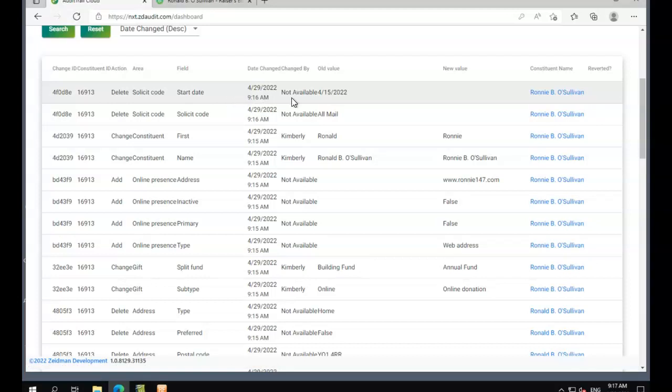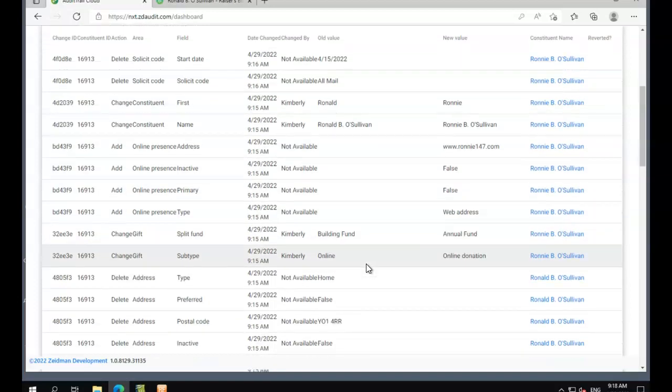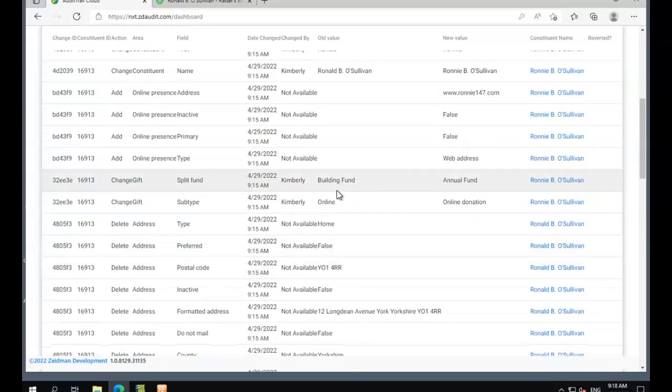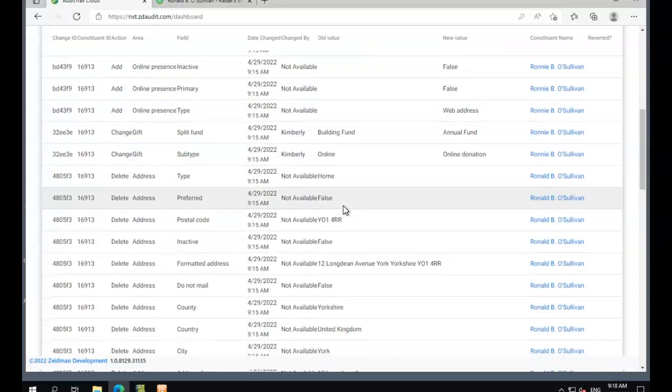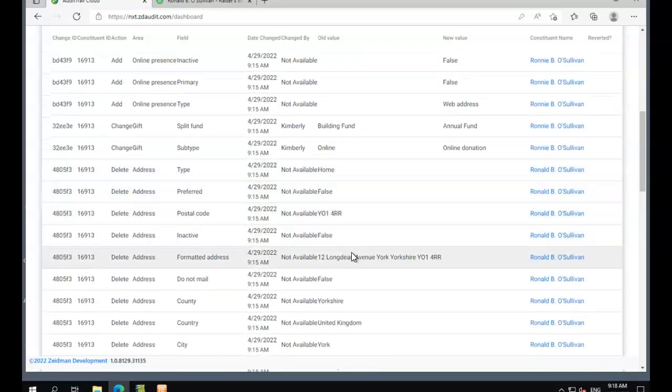So we can see here the solicit code that we deleted. We can see the name that was changed from Ronald to Ronnie, and that's obviously changed our full name as well. We can see the online presence that we added. We can see the changes we made to the gift in Database View. And we can see the address we deleted as well.